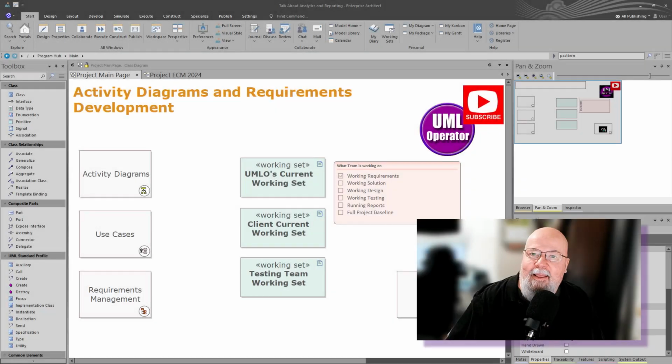All right, in this episode, we're going to create a new project using Sparx Reusable Asset Service.